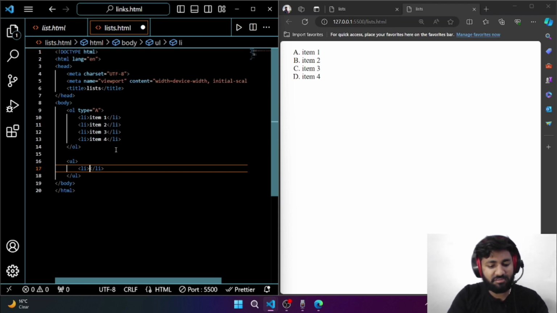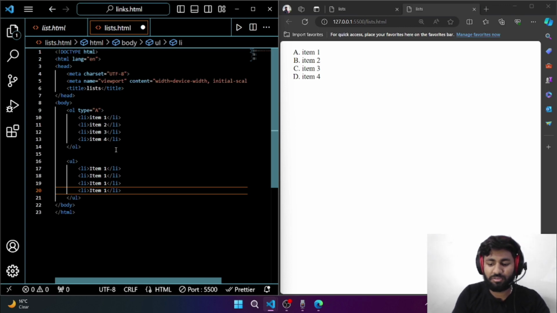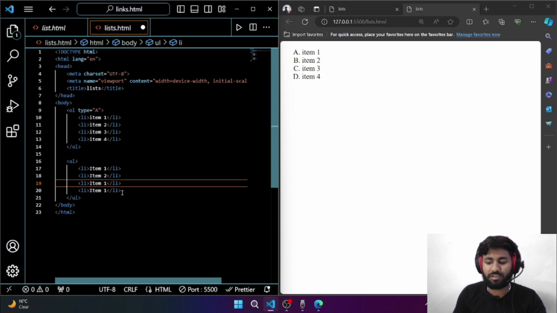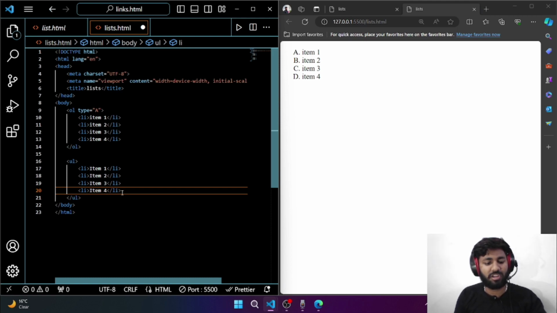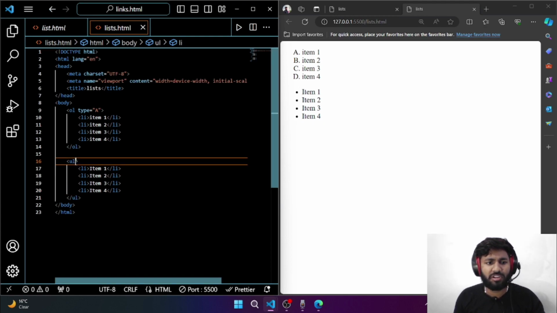So again item number 1, item 1, again alt shift plus down key. I just executed 4 formats here. Second, what will be this? Okay, this could be the third, this could be the fourth, and Ctrl S. So I see there are 4 dots here in the unordered list.